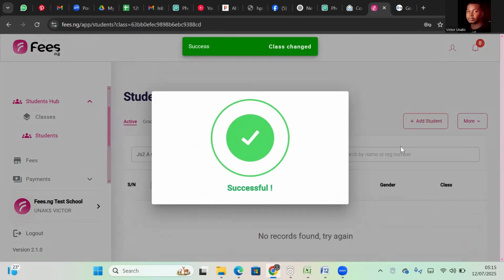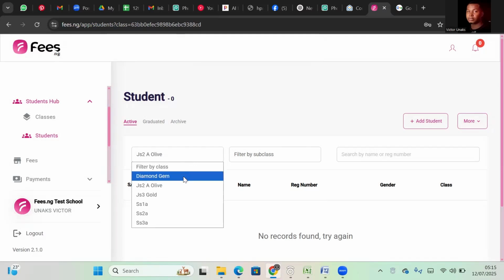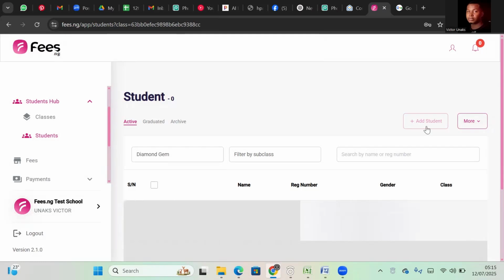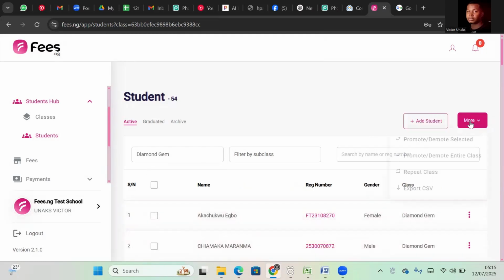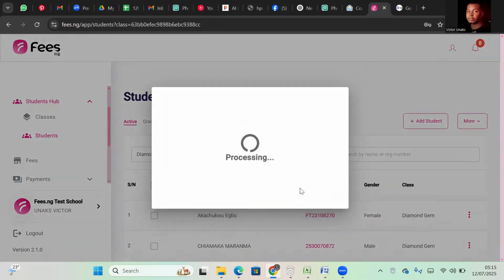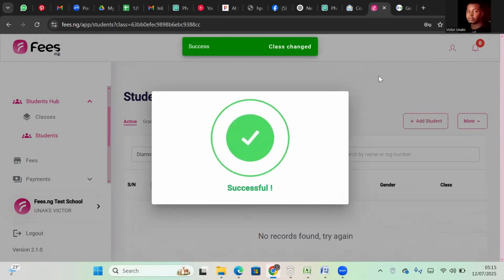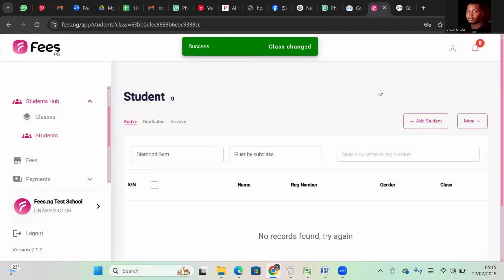Good. Class changed. Now JSS2 is empty and ready to accept JSS1, which on my own school, I call it Diamond Gem. So I clicked Diamond Gem, and then these are the students. What do I do? I promote the entire class to now JSS2, which is empty, and then I click OK. So once you click continue now, I have successfully graduated students from JSS1 to the next class. So now, of course, JSS1 is now empty to accept new intake. So thank you very much, and see you.